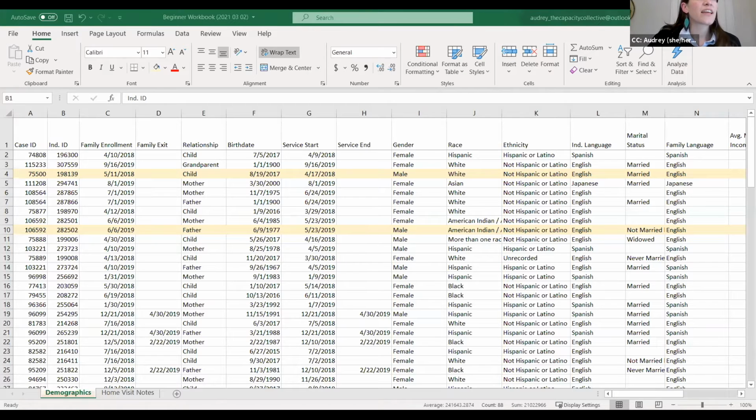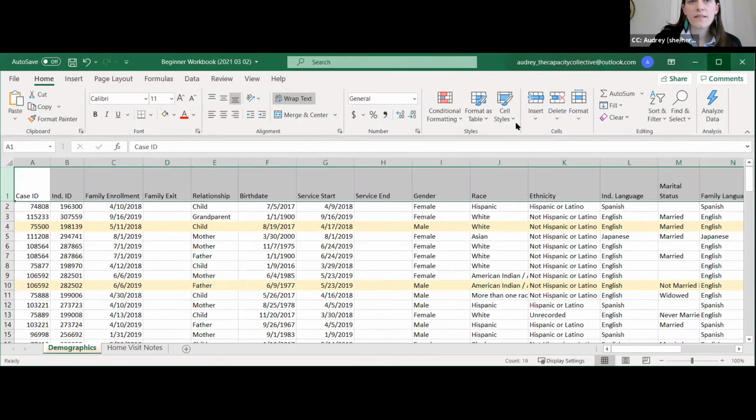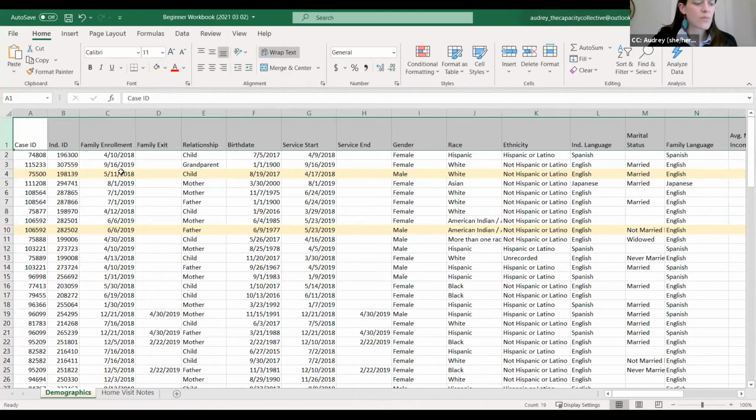So to jump right back in, we just finished doing some cutting and moving cells and columns. Now we're going to make this even a little easier for ourselves to work with. So we're going to format our header row next. Go ahead and select row 1. So again, click on the 1 to select all of the cells in that row.